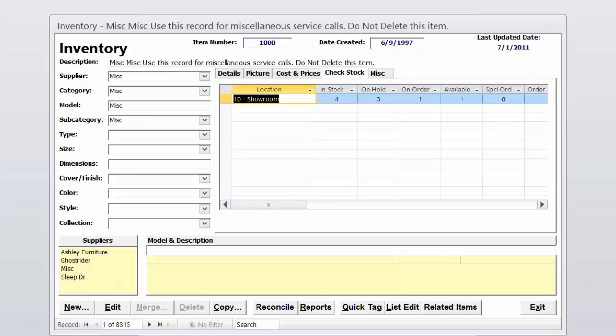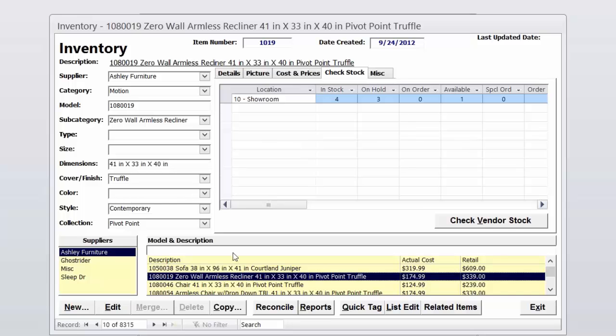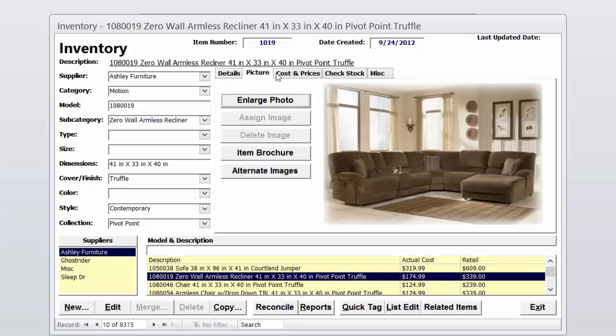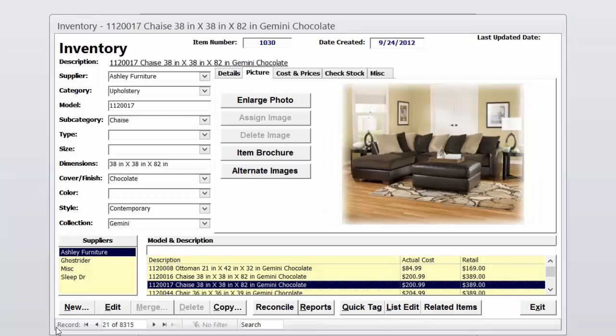So we're on our inventory screen, which has a lot of information available to you in this tabbed interface. And what I'd like to do is add some inventory, and we'll make a tag, sell it, order it, receive it, deliver it, and just show you how everything flows through.